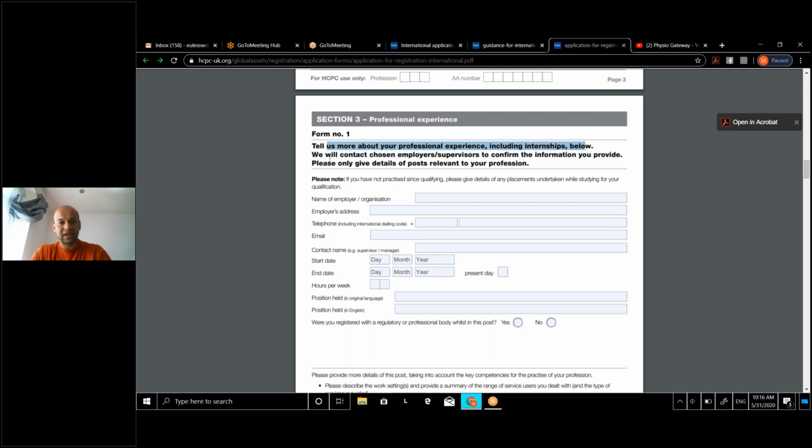It says everything. We will contact chosen employers and supervisors to confirm the information you provided. Please only give details of posts relevant to your profession. Means whatever internship and training you did around physiotherapy, all of that you can put in. So name of the employer or organization, means if you have done the internship, put it here. Employer's address, they call it employer's address, even if you were not getting paid, put the employer's address, even though it was an internship.